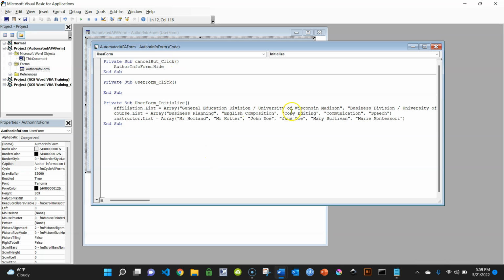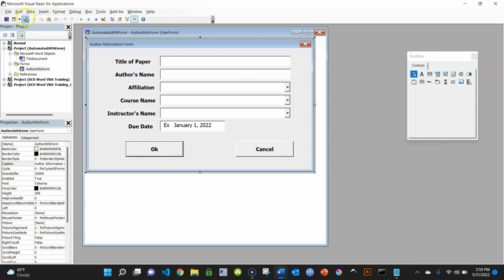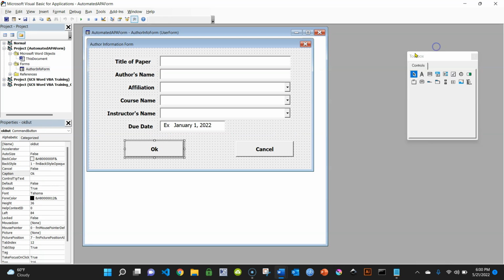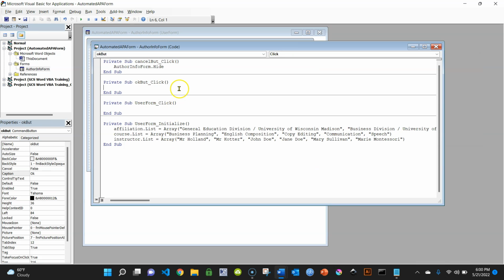Okay. So I can close that. And I am going to come up here and save this. It's a good idea to save this just in case something crashes. Okay, so that's set. Then the next thing we want to do is we want to come down to our OK button. So let's double click on this. And there's our sub button.